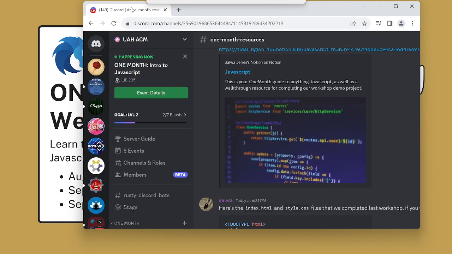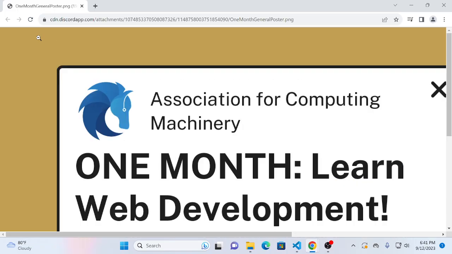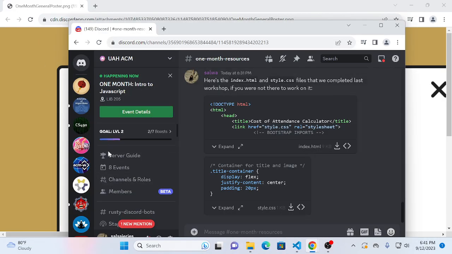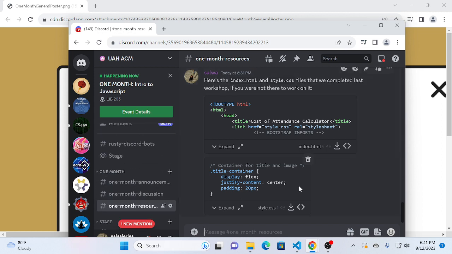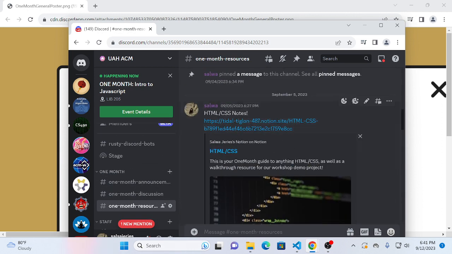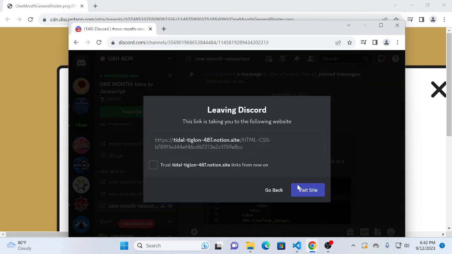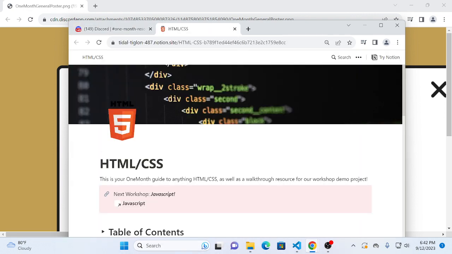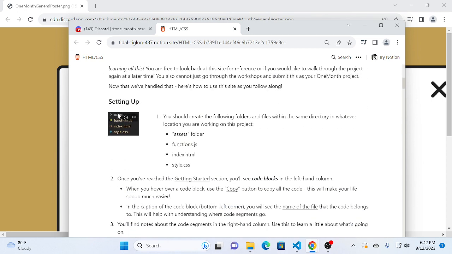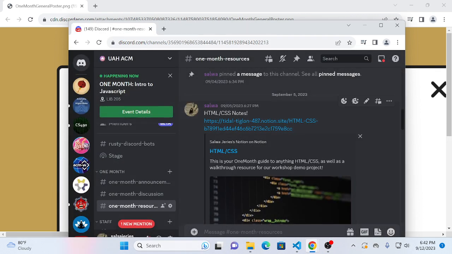So if I pull up Discord, here's our resources. These were the notes we used last week. Go here if you were not here last week, and there's some instructions about what you need to set up in terms of the file structure. It's really just any folder, and you make a new folder for assets, and you've got these 3 files. But again, I gave you index.html and style.css if you do not have those for today. But otherwise, I'm going to assume that y'all have it, and we're just going to continue working on it.